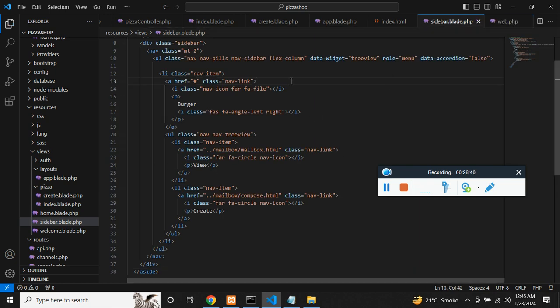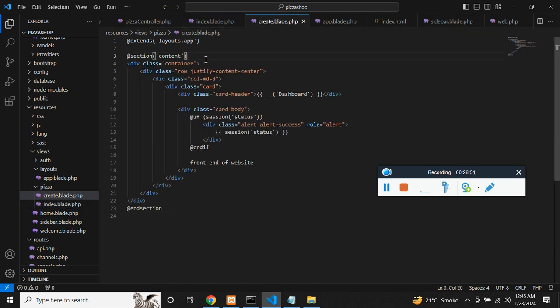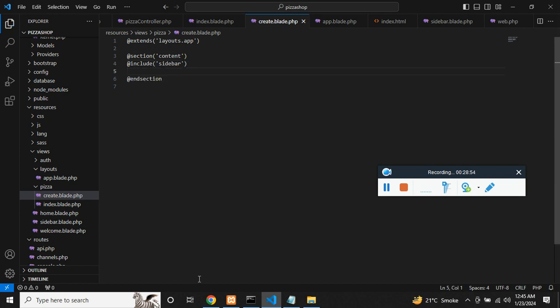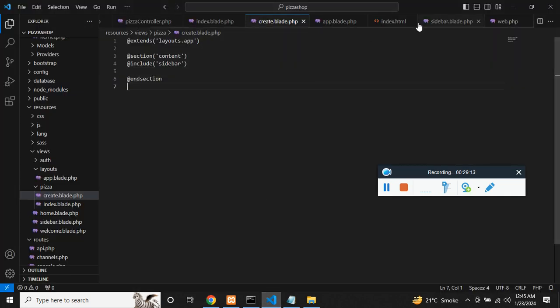And now you can extend this sidebar in your index by @include, and you can name it as sidebar. The same way for the create as well. Now if you refresh the index, you'll see a sidebar available for you. Cool. In the create as well, you'll find the sidebar. So we have successfully integrated the Admin LTE into our dashboard.